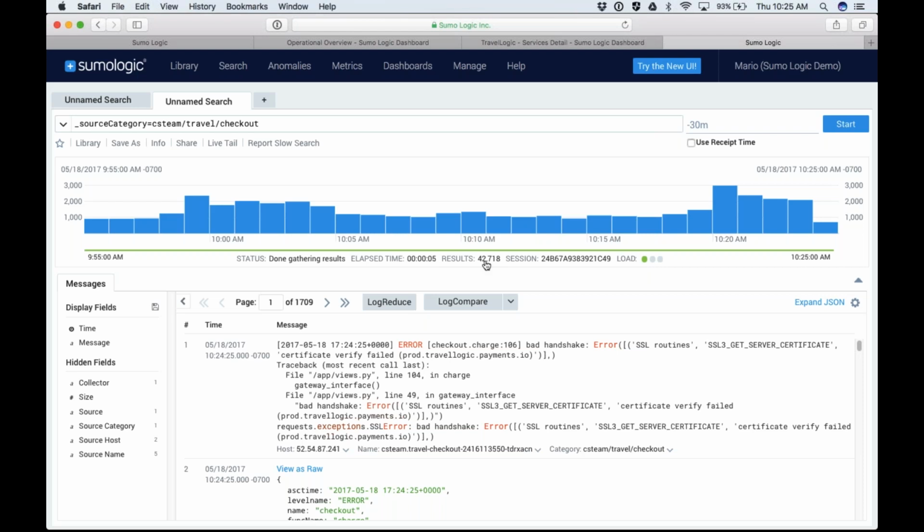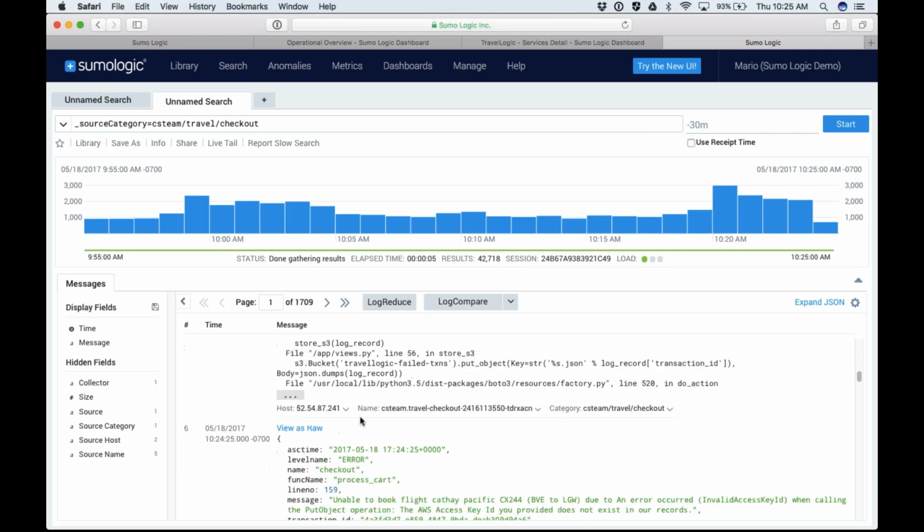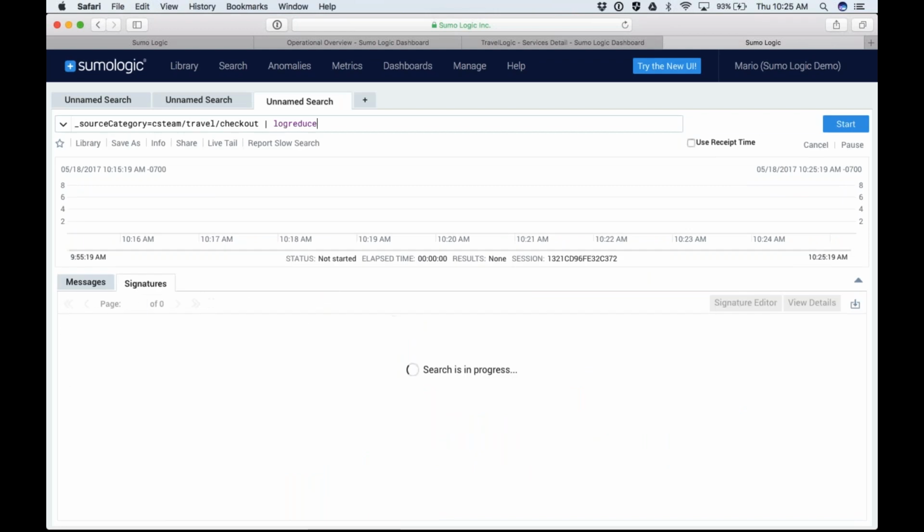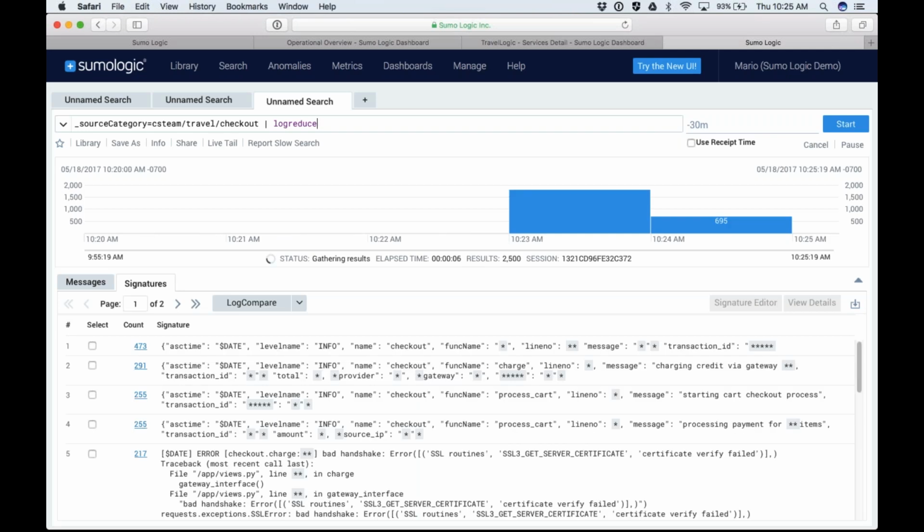Now, this brought back 42,000 messages, or about 1,700 pages of messages, and it would be a little hard for me to skim through it. So what I'm going to do is click the easy button. This button here called Log Reduce does kind of what the name says. It's reducing the number of logs, not by getting rid of them. Instead, it's identifying signatures.